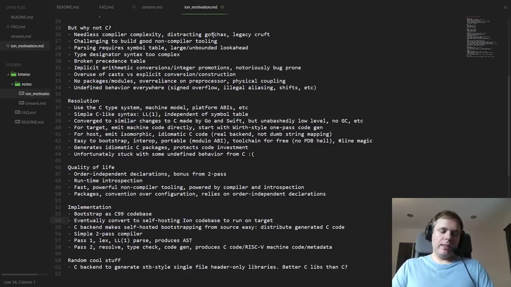And eventually, in some indeterminate future when it's appropriate, we will actually convert it to a self-hosting Ion code base. And that will be very easy because of the isomorphism between the two languages. And once we've made it self-hosting, it means that the compiler itself can actually run on the target system.